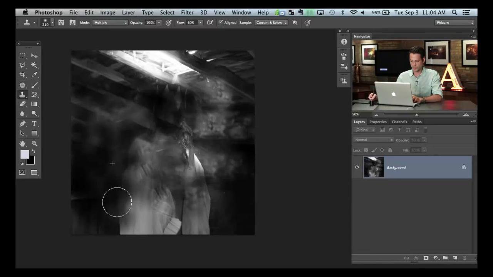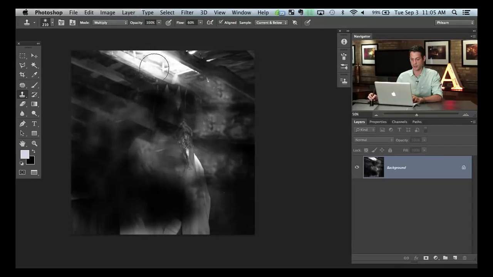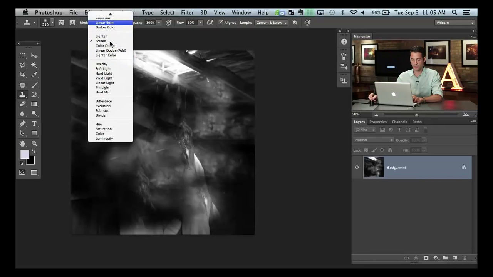All right, and what I'm looking for is this is not supposed to look like a final image here. We're making a brush right now. Let's just go back to screen again. There we go. Paint a little bit, some more of that in there. Cool. And then back to our multiply.